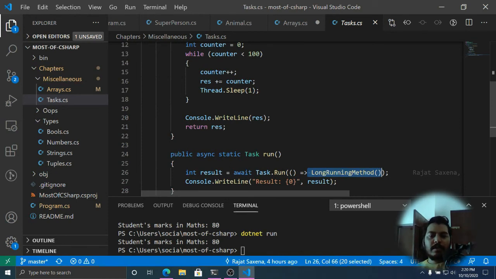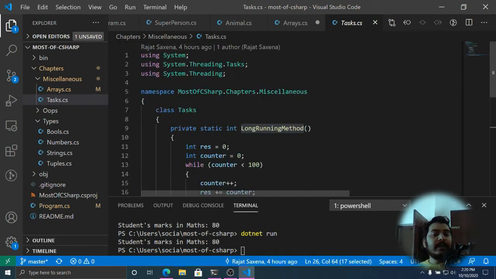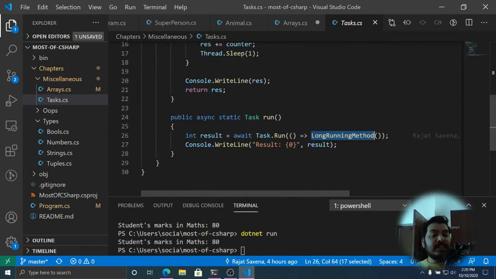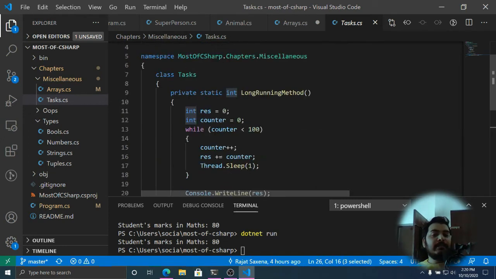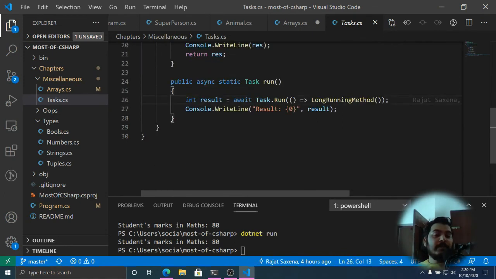So task.run is going to take a lambda function, and this lambda function itself calls our long running method. Our long running method is going to produce an output of type string, and this is why we have created a variable of type int here. This thing will result in an integer output which will be contained here, and once the output is ready, then only this instruction will be processed. So this is how you create an asynchronous task.